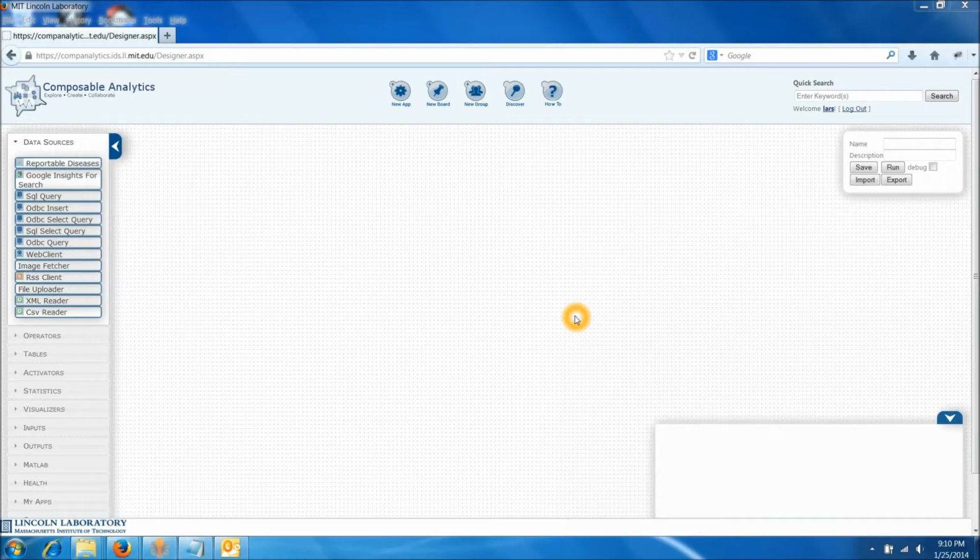So today I decided to try and automate that process that I go through in Composable Analytics and just get it all automated, and hopefully I can just set it and forget about it.